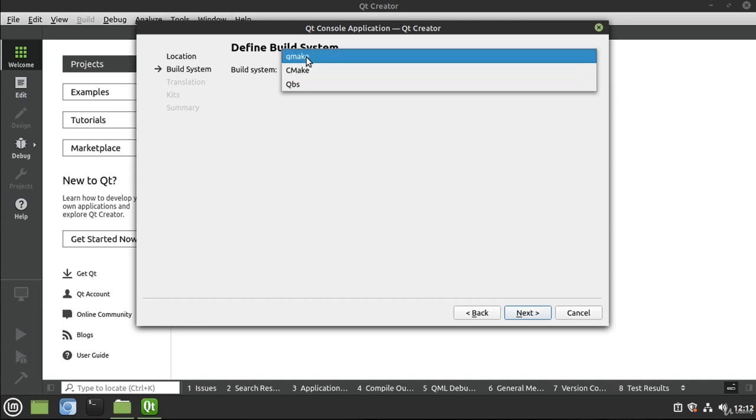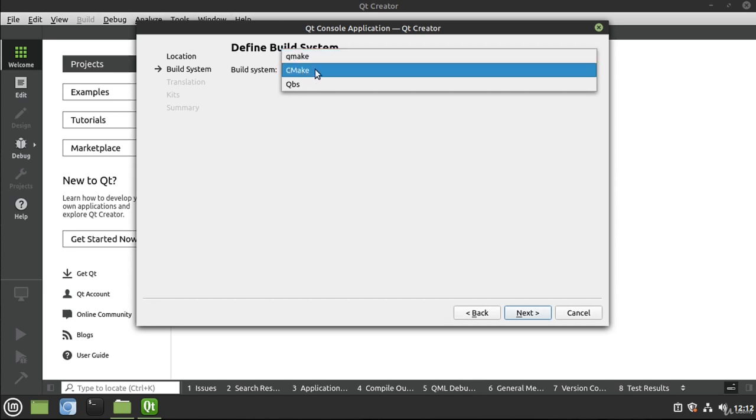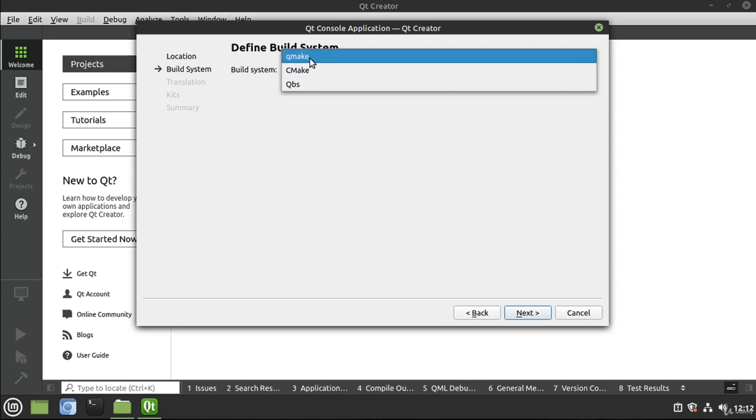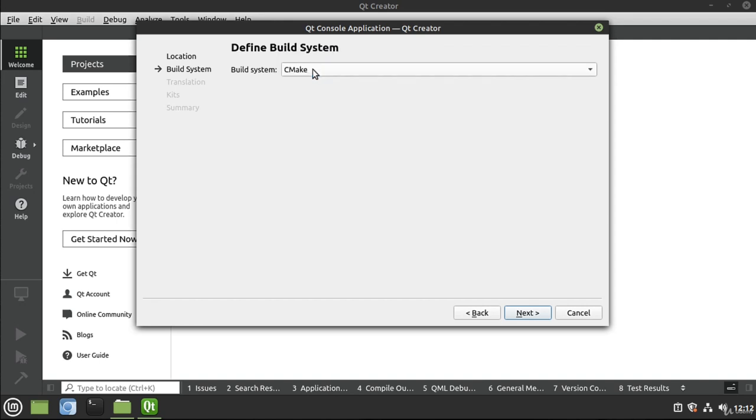Now, you may be wondering what the difference is, and we're going to cover this in later videos, but QMake is Qt's proprietary build system, and in Qt 6, they're moving away from that to CMake. They're still going to have and support QMake, but they're no longer going to continue to develop it. So in future versions of Qt, this will start to phase out and eventually go away as they favor CMake. But you can use whatever build system you want. We're going to use CMake.